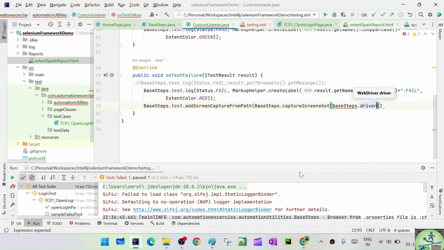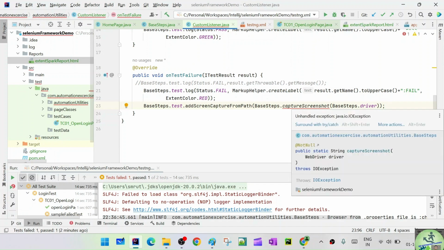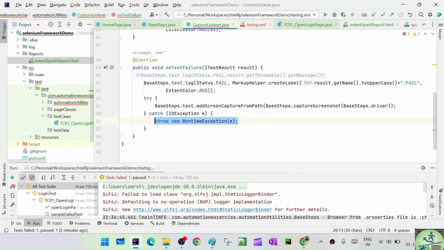If you see, in a lot of places I'm using base steps dot, right? Instead of that, we can import this base steps, because these are all static. That also should work, right? And it is showing a warning about an unhandled exception. It might throw the java.io IOException, input output exception. So you might need to add it with the throws clause, or you might keep it within the try catch. So let's keep it within the try catch. Perfect, okay, so it is done.